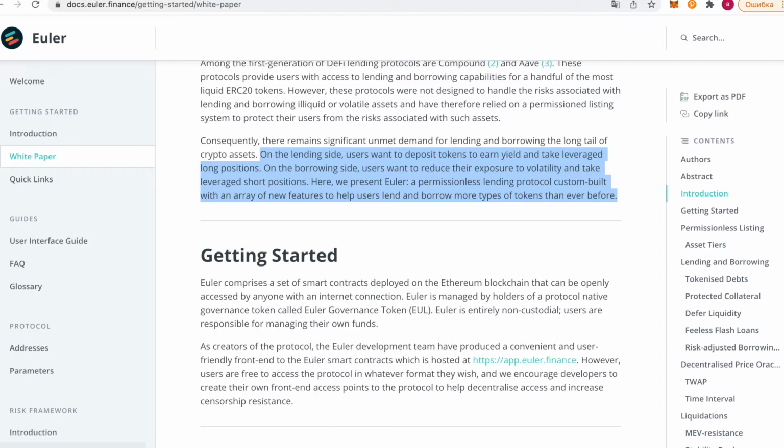So, regarding the general problem, here's the key. Lenders want to deposit tokens to earn yield and take leverage positions. Borrowers, on the other side, want to reduce their exposure to volatility and take leveraged short positions. And Euler helps users, both lenders and borrowers, to satisfy their needs.